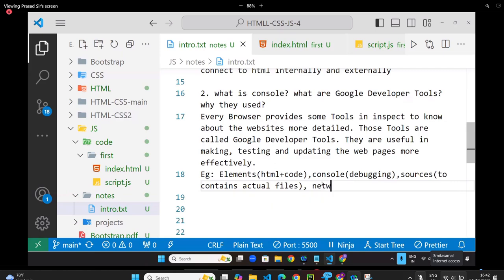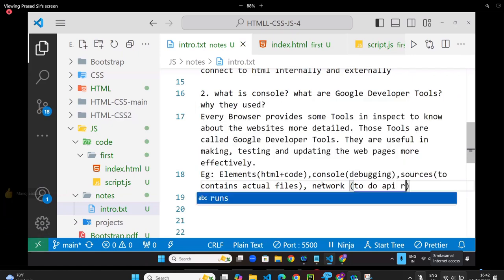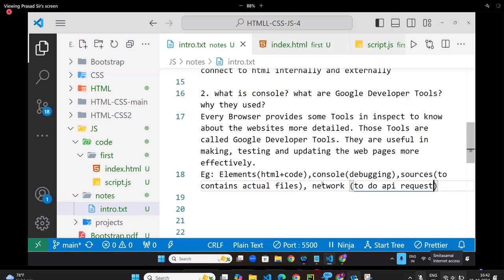Network to do the API requests. Elements have HTML and CSS code, console will be used for debugging. Sources will contain the actual files. Network contains the API requests, sir. Okay. Now next one, sir.